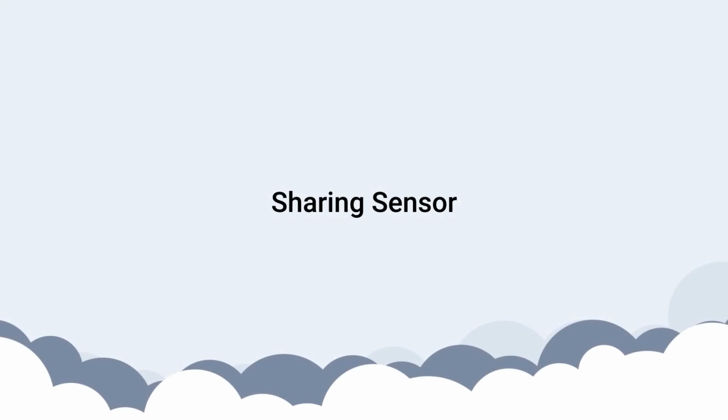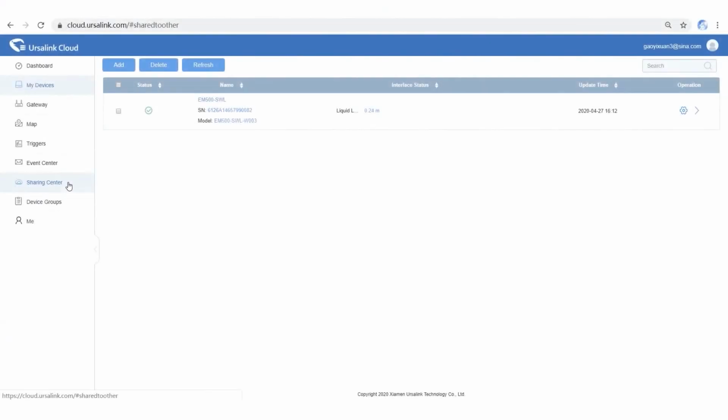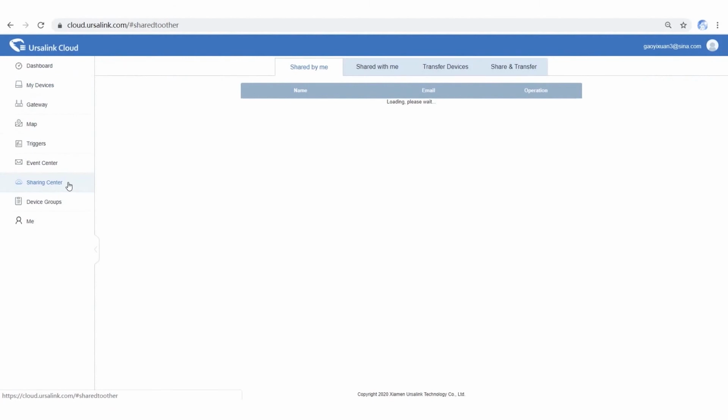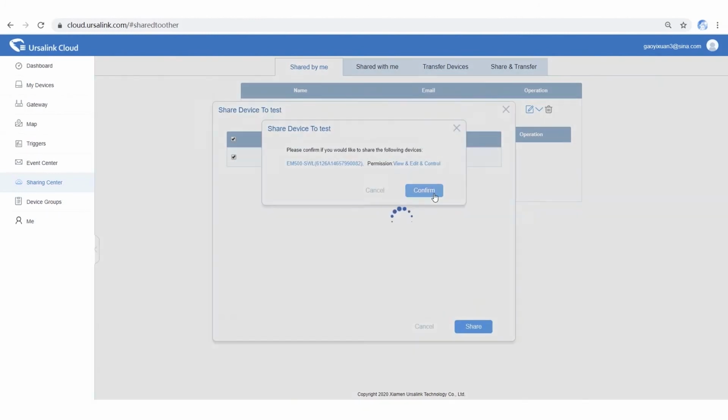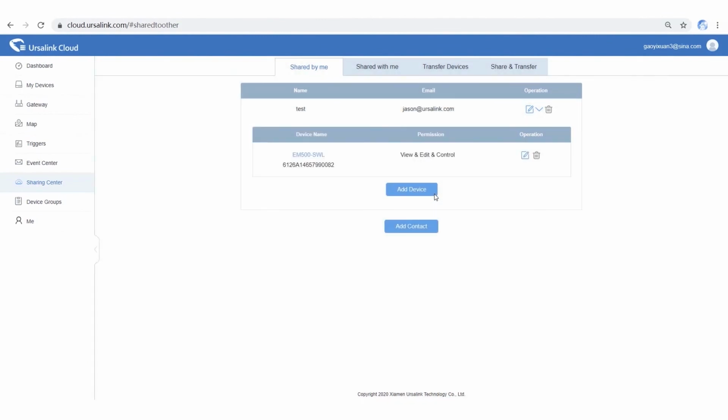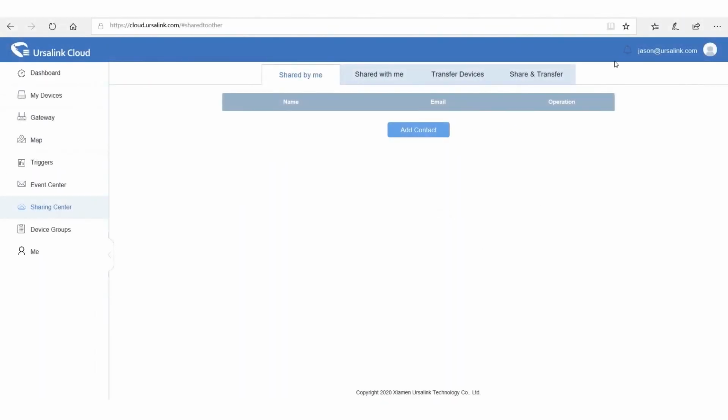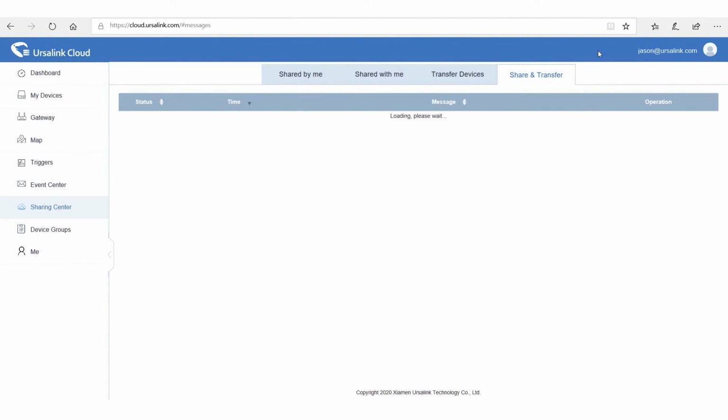In this part, I will show you how to share your sensor to other UrsaLink Cloud users. Click Add Contact button. Add an UrsaLink Cloud user. Select a sensor and then choose their permission. The user now has access to your sensor.